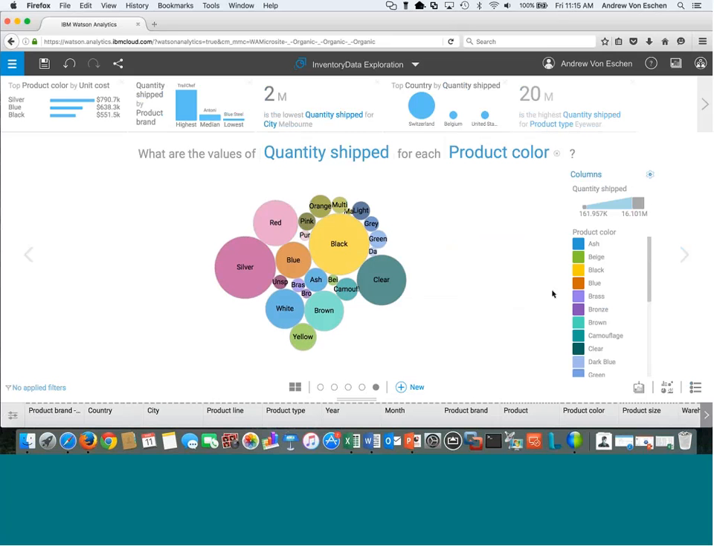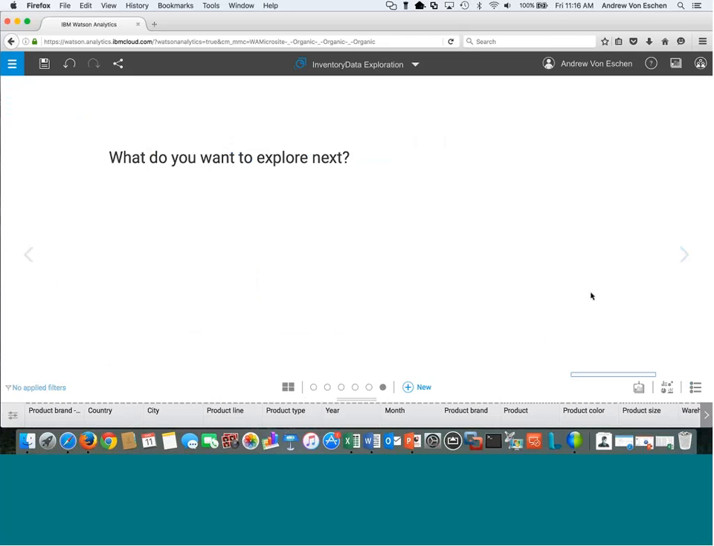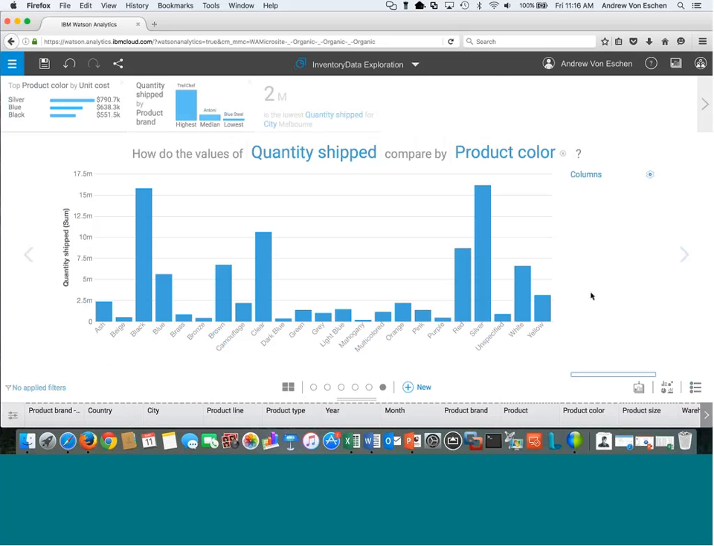here are the highest values for each product color. So it looks like silver and black I've shipped significantly more of than red, white, brown, clear. But it's not super granular to me. I can't quite understand it. So maybe I'll just jump back and see if there's another way to visualize that. Maybe I'll start with the how do the values of quantity shipped compare. A little bit better. I can see that there's a couple more that have some real relevance.